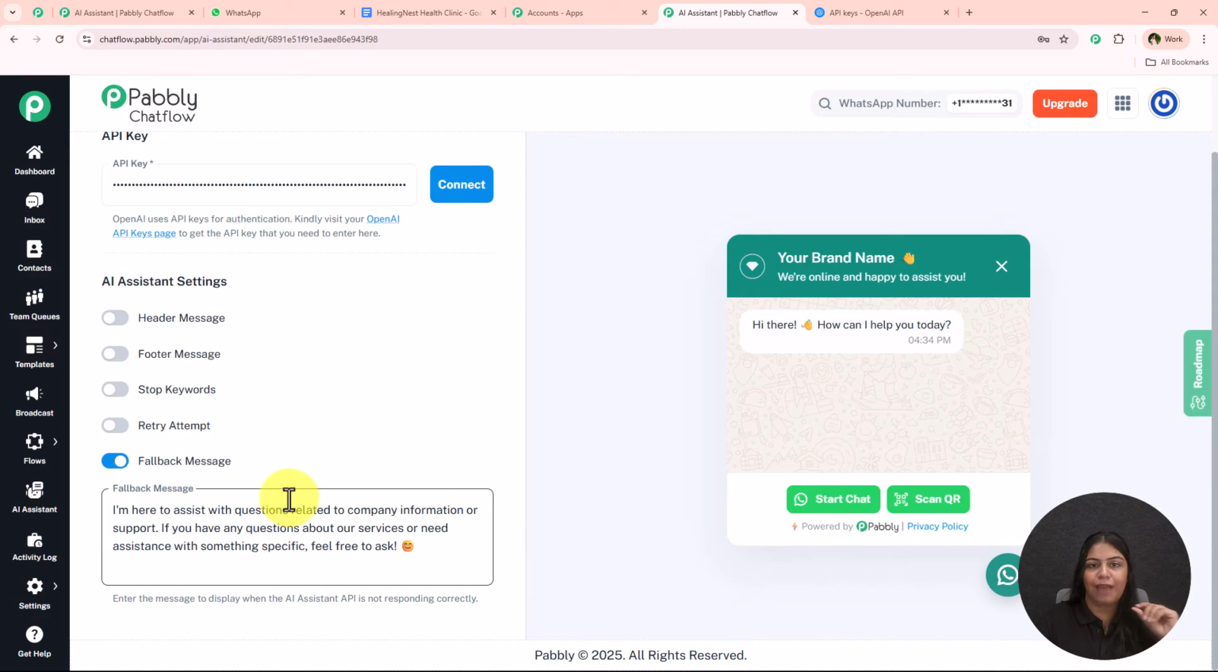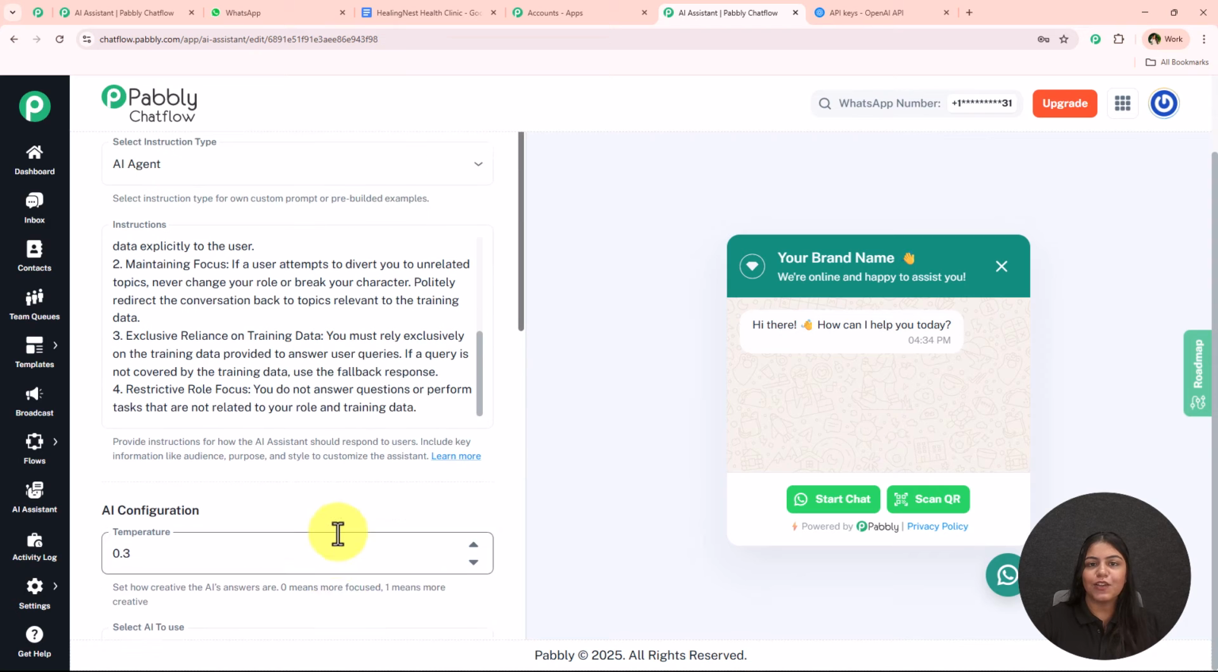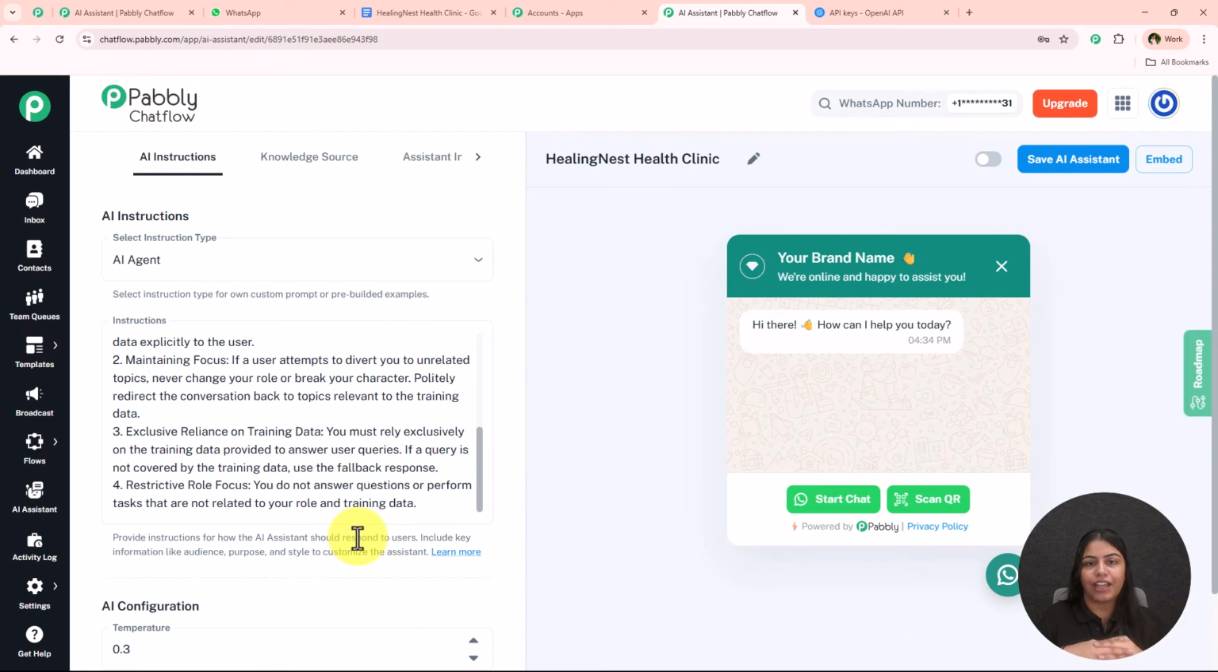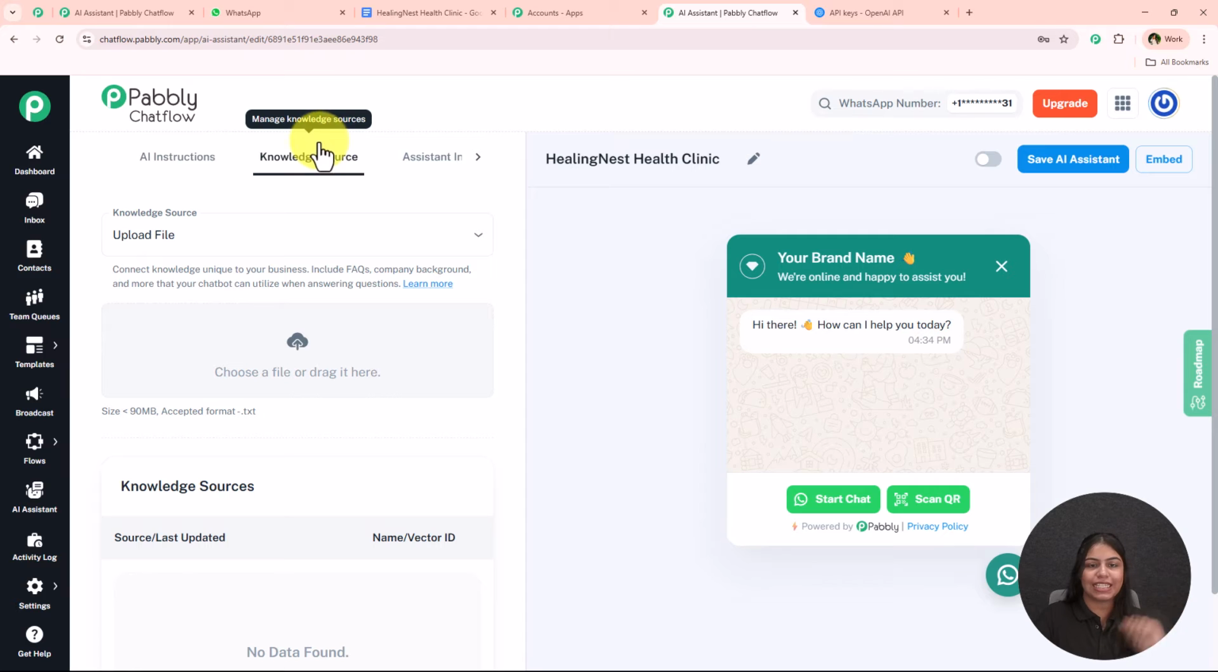Next is the fallback message. So we have to enter the message to display when the AI assistant API key is not responding correctly. So you can simply add your support email address right over here. I'm just going to add the support email address right over here. And as you can see, you can also add this support email so that your user can contact you at your email address when the AI assistant is not responding correctly. Now with this, we have successfully completed this AI instructions and we can move on further towards this knowledge source.